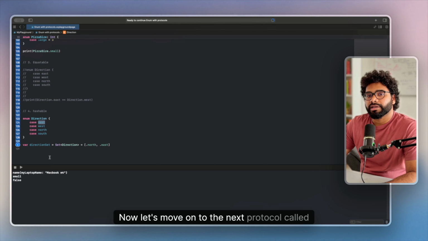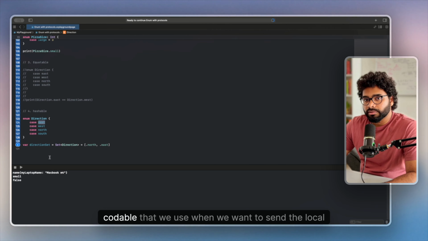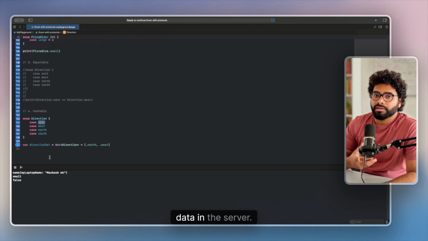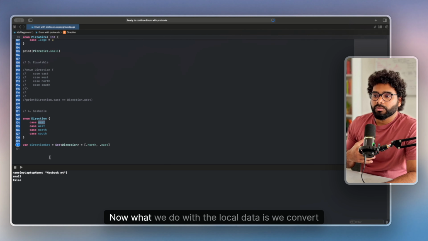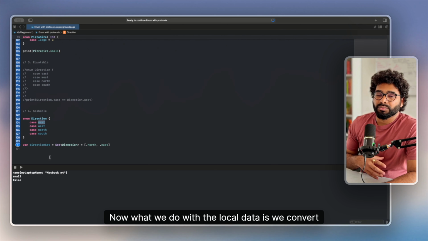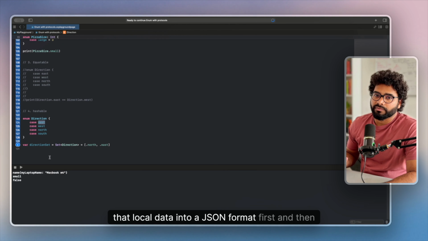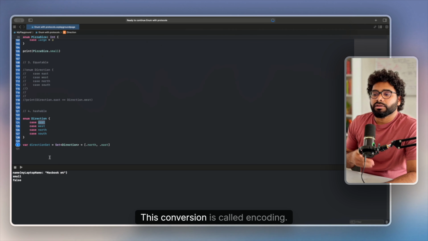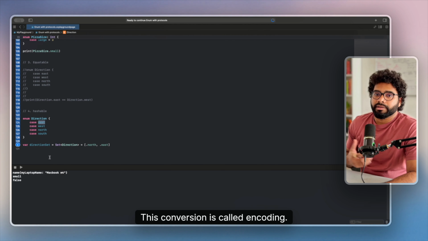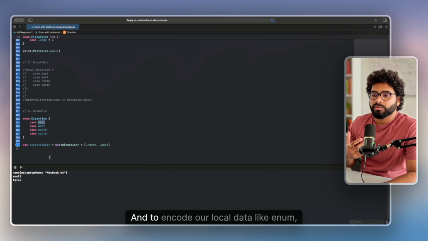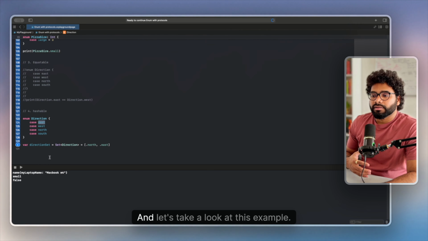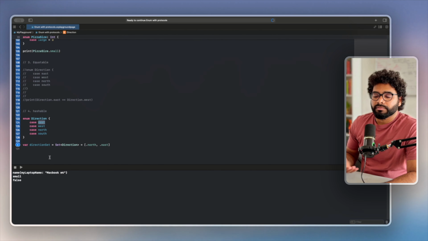Now let's move on to the next protocol called Codable that we use when we want to send the local data to the server. Now what we do with the local data is we convert that local data into a JSON format first, and then we send it in the backend to the server. This conversion is called encoding, and to encode our local data like enum, we need an encoder. And let's take a look at this example.